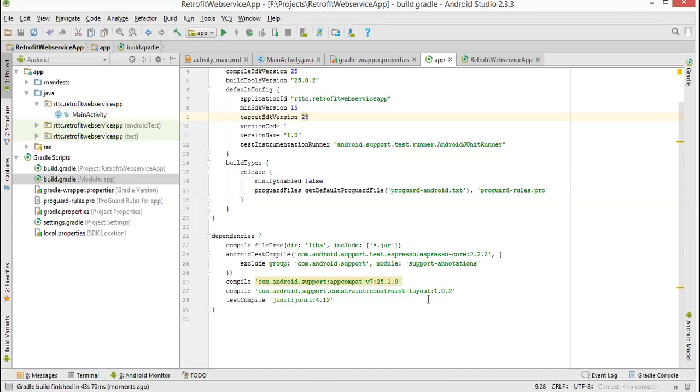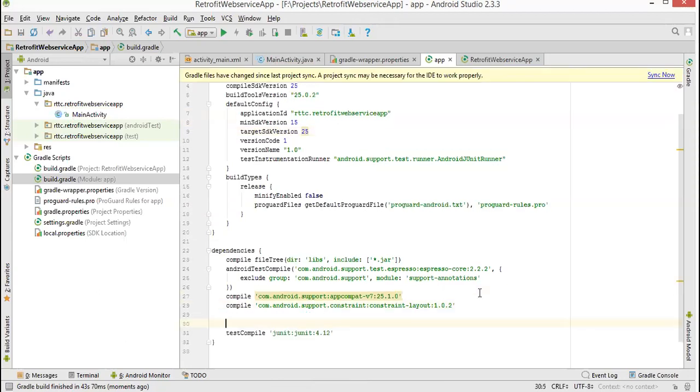Once this is done, tell me where I should add the APIs. In this file only, no? What is this file? Build.gradle module app. Here I should add the retrofit API. Only these two lines need to be added. I'm writing a comment to identify that these two lines are added.